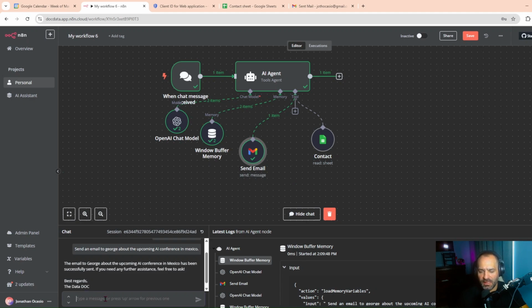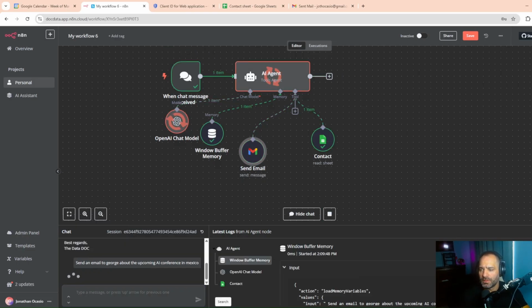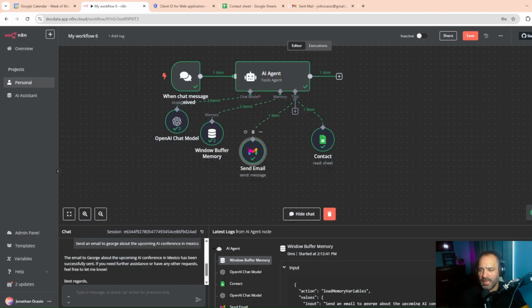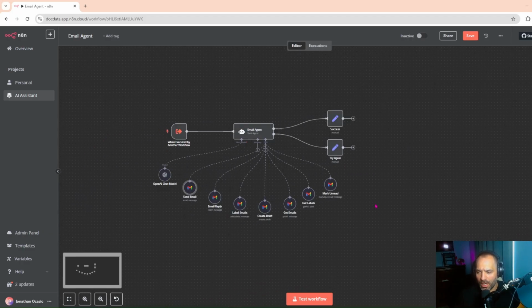Now, if I paste in what we mentioned about send an email to George, let's see what happens. So now it went and got the contact. It's sending it to memory, and now it should have sent an email. So here's the final results for our AI agent.